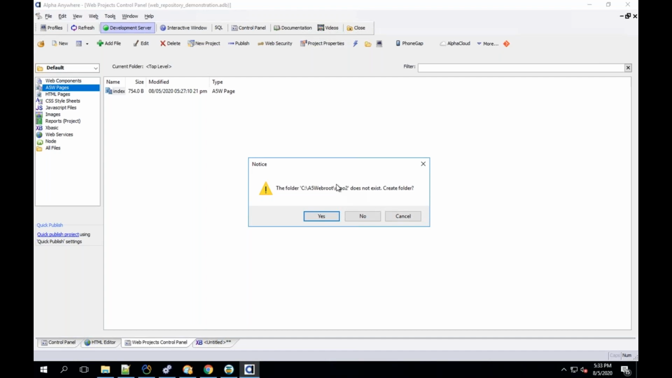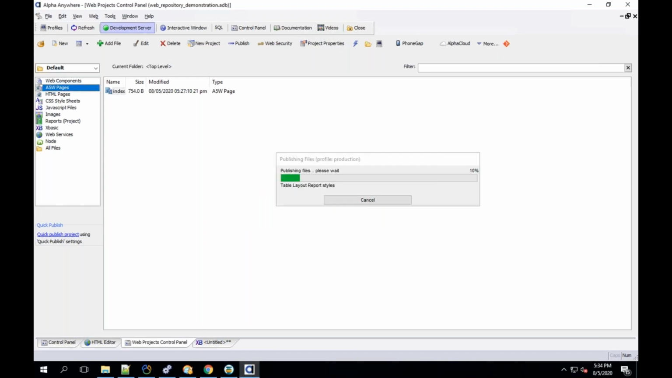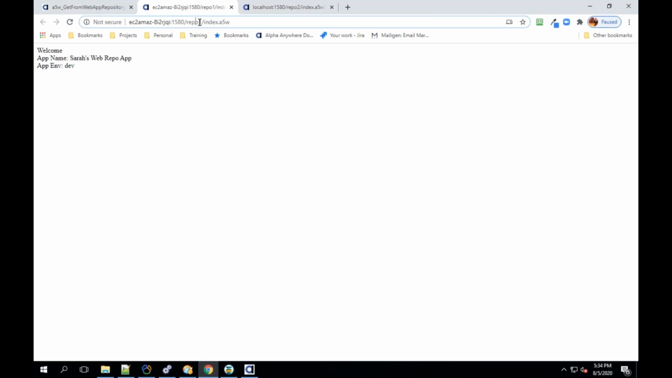So very important, always actually read the warnings. They actually can be very handy. It's a little word of the wise. But it's telling me I've never done this before. I haven't published here, so that folder doesn't exist. So we're going to go ahead and create the folder, publish it, and now I'm running. Notice that my URL is my localhost machine name with repo 2 to index. This one is localhost. Well, it's got the machine name, but it's repo 1.